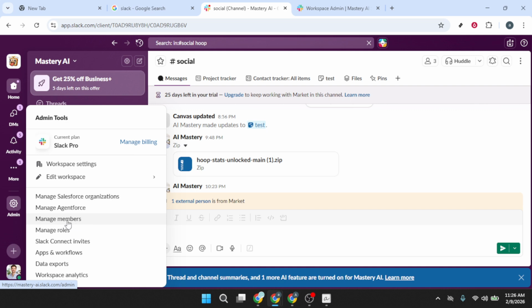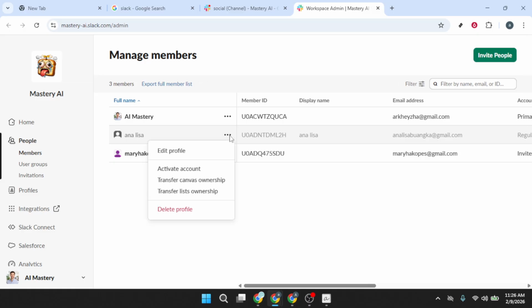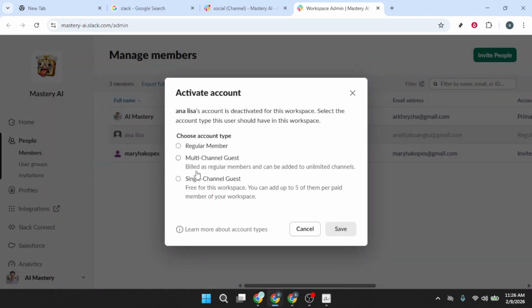You'll see a list of people associated with your workspace. Locate the inactive account you want to reactivate. Using the search bar can help you find the person quickly. When you see their name, click the three-dot menu to the right of their entry to open available actions. Then select Activate Account. Slack will now ask you to choose the account type.